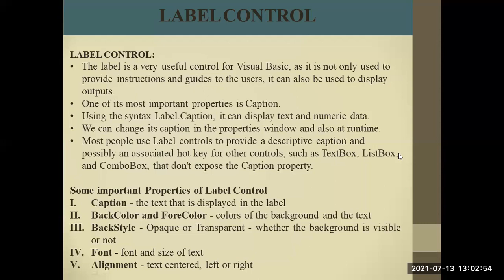Some of the important properties regarding the label control are, first of all, as we have already said, the caption, which is one of the most important properties of any label. The caption is the text that will be displayed in a label. Then your back color and fore color, that is basically your background color and text color, so it will be related to the color of the background and the text.